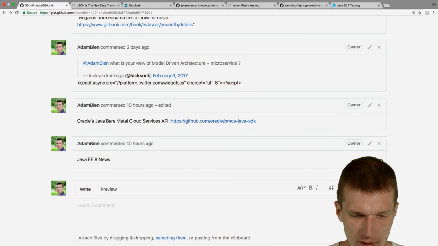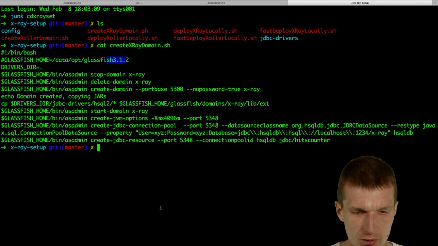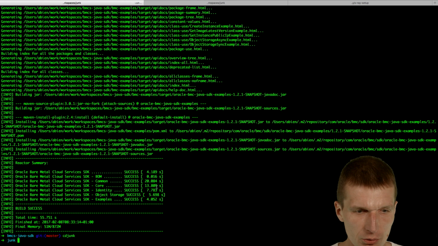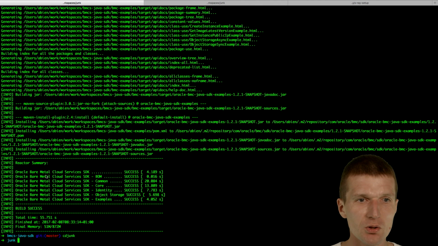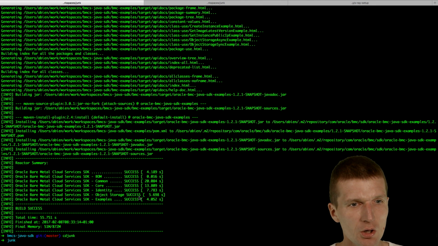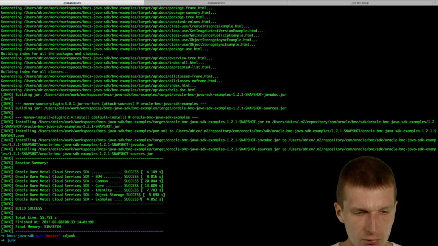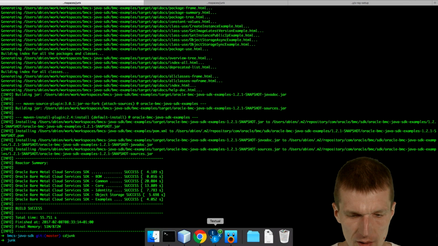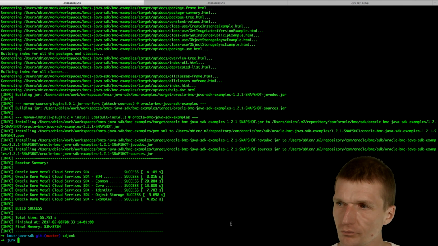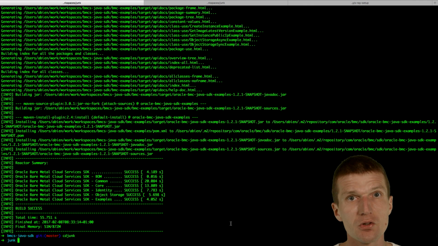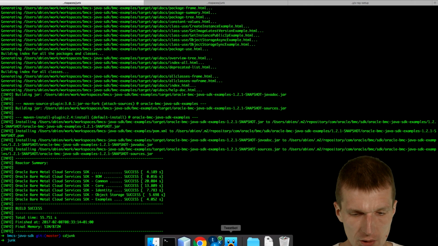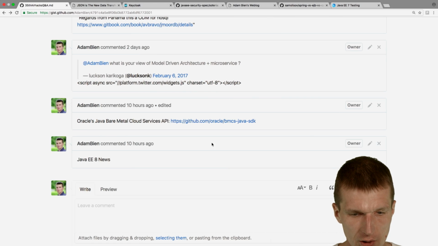I didn't manage to look at it more closely, but I was curious and just built it, and everything built, and it was surprisingly fast. I just cloned the Oracle bare metal services and built them, and everything works out of the box, which is surprising. I already thought I would have to provide some configuration, but not. It looks like the Oracle bare metal services are basic Java services which you can use in your projects. So it's interesting that they knew about this.